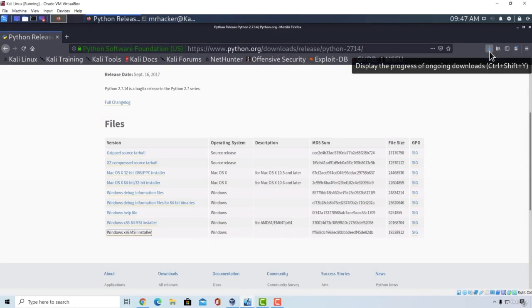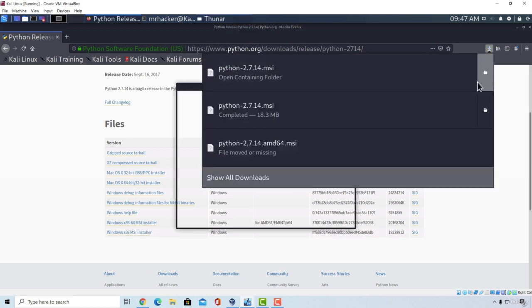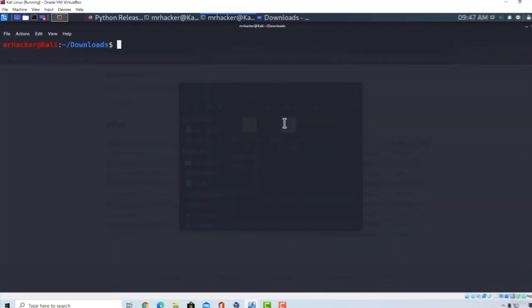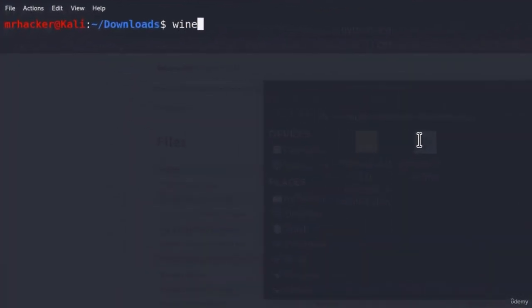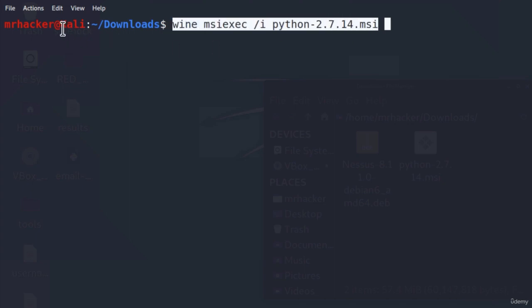It will start downloading our Windows MSI installer, and once it has finished, we want to go to the downloads directory and open a terminal inside of it. Once it does that, we can run the command wine msiexec /i and then the name of the file, which in my case and in your case will be python-2.7.14.msi.